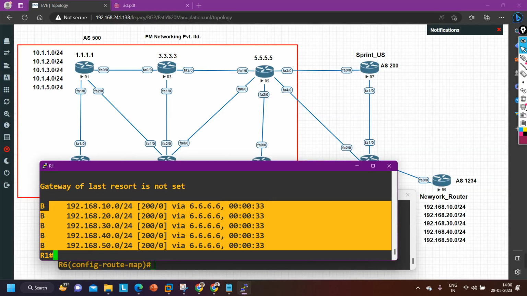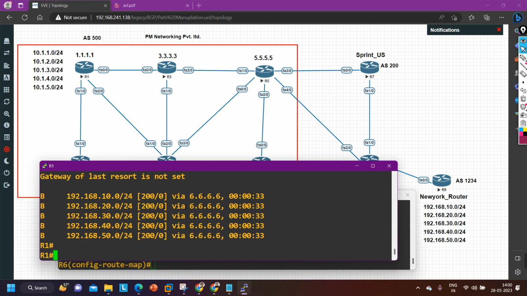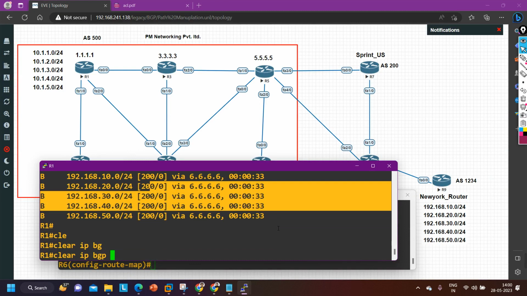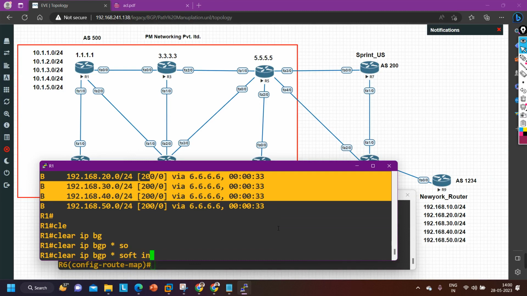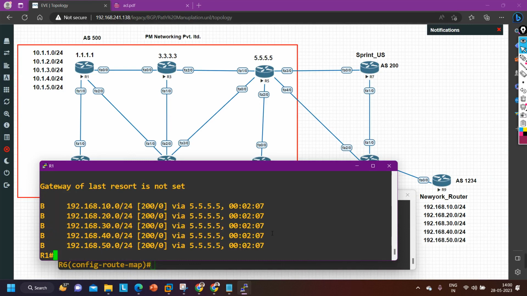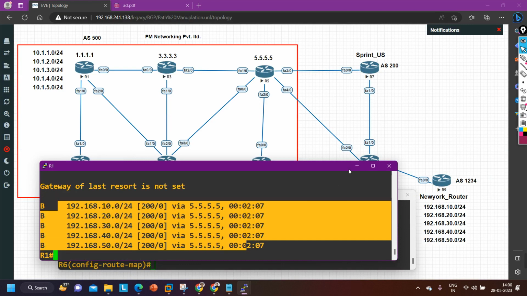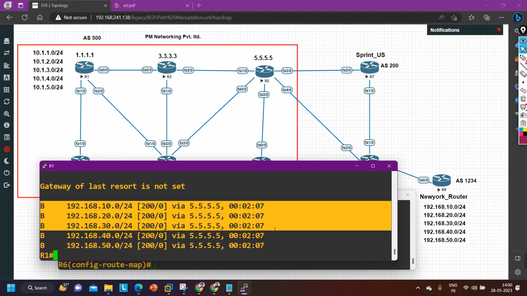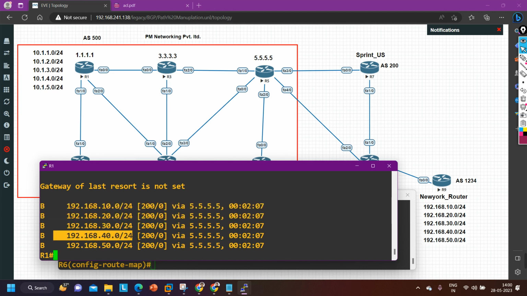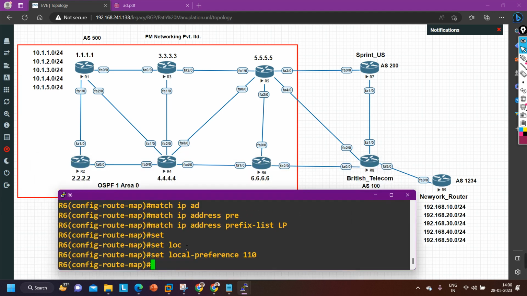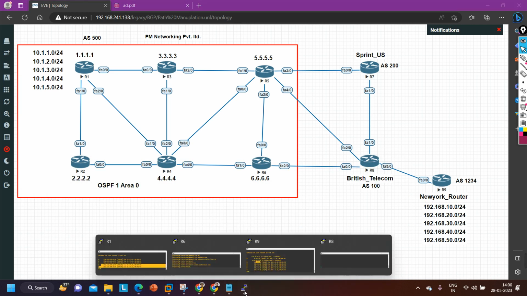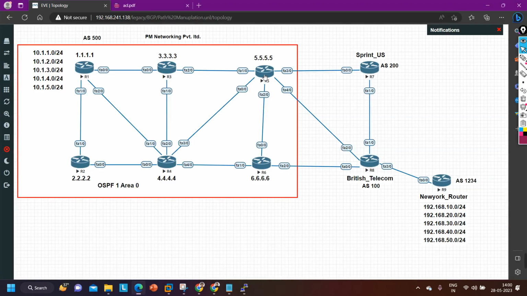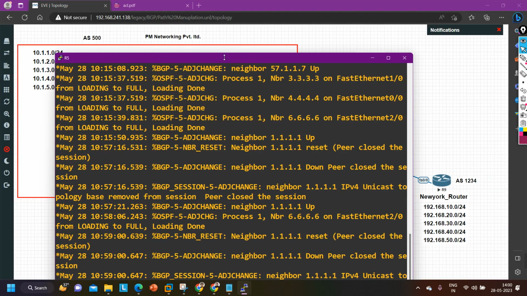Now on router number 1, before configuring it, if you want to verify whether all prefixes are reachable via router number 5 or not, you can run clear IP BGP star soft in. Then show IP BGP. Now you can see all prefixes are reachable via router number 5. My task is that these 3 prefixes should be reachable via router number 5 and these two prefixes should be reachable via router number 6. So here I have created the route map on router number 5, and now I am going to apply that route map with BGP.